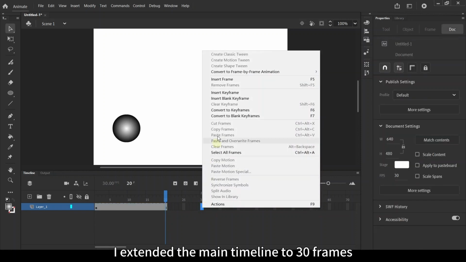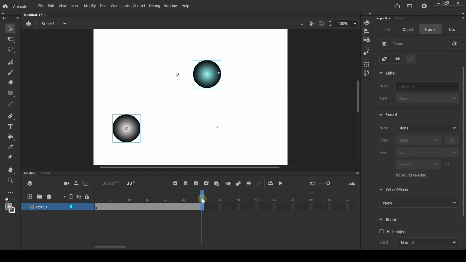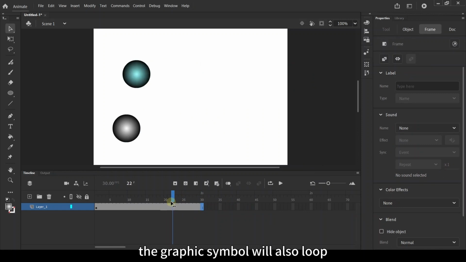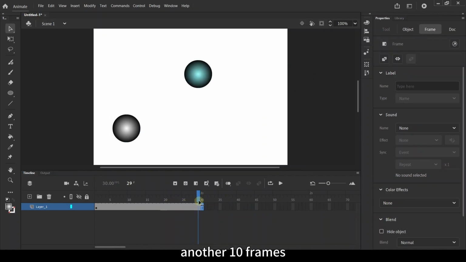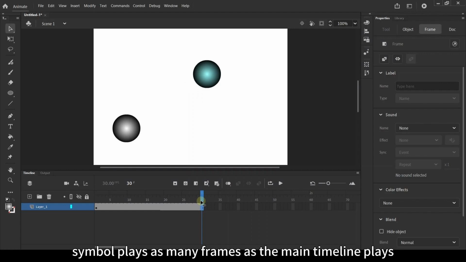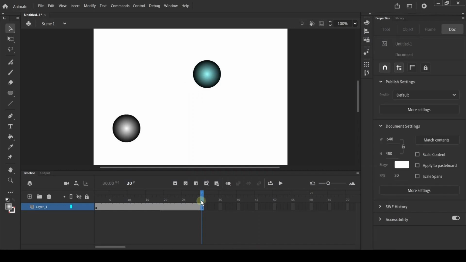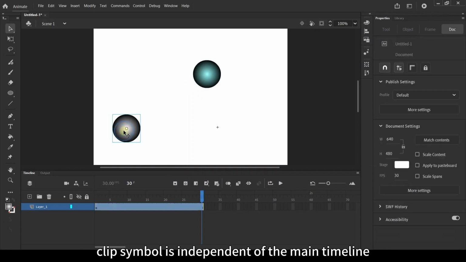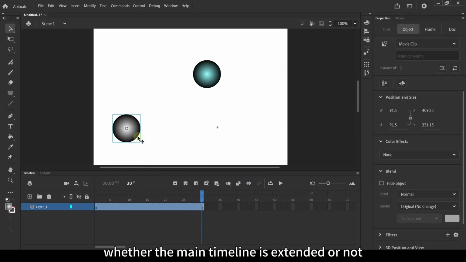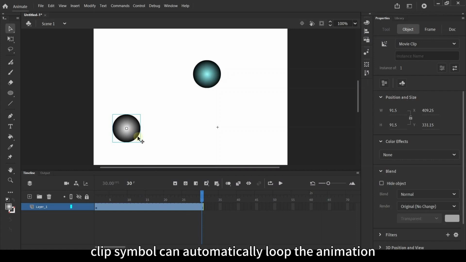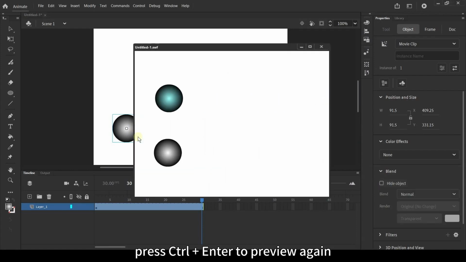I extended the main timeline to 30 frames. The graphic symbol will also loop. It returns to the origin at the 21st frame and moves another 10 frames. The graphic symbol plays as many frames as the main timeline plays. The timeline of the movie clip symbol is independent of the main timeline. Whether the main timeline is extended or not, the movie clip symbol can automatically loop the animation. Press Ctrl plus Enter to preview again.